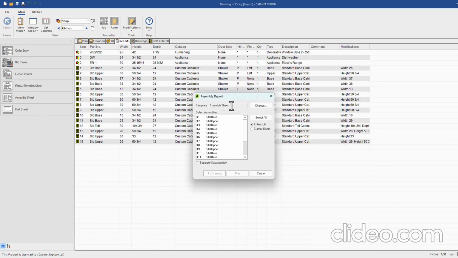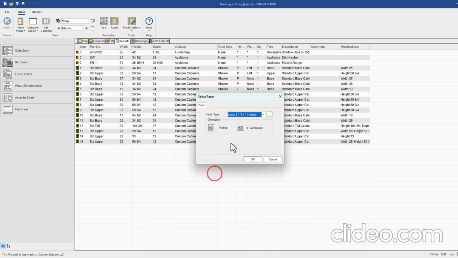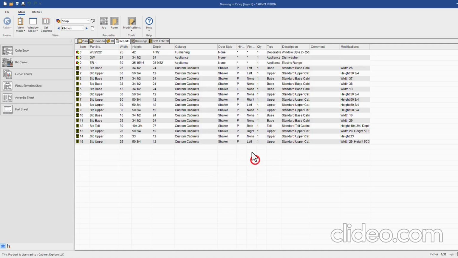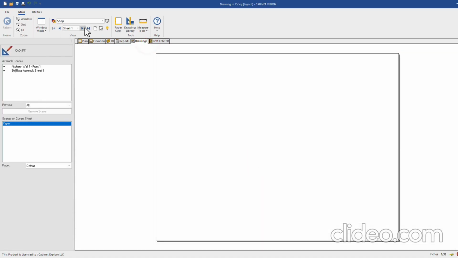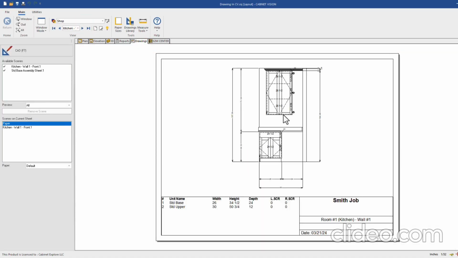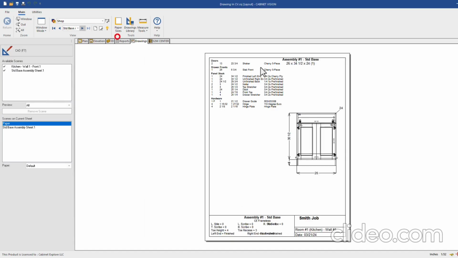Assembly sheet, it seems like some shops love them and some shops think it's a waste of paper. An assembly sheet is essentially, if I send this to drawing, not sure whether it's portrait or landscape. Okay, so an assembly sheet is going to give me a list of the parts. It gives me a little graphic of the cabinet, and you can actually customize this layout so every cabinet has a page, and then the shop knows exactly what goes into that cabinet is the idea.